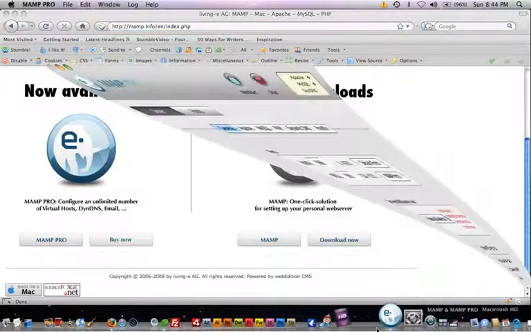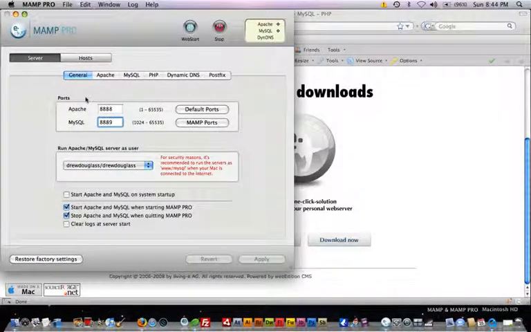Once you install it and get it set up, you should be looking at a screen that looks somewhat similar to this. Now, two things to quickly note: you should be looking at Apache port 8888 and MySQL port 8889. And we'll just keep those two numbers in mind for now.